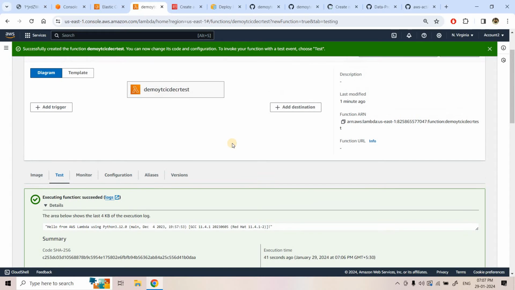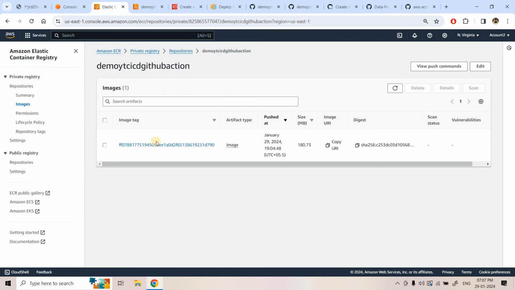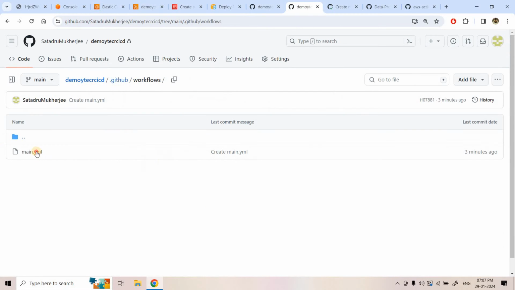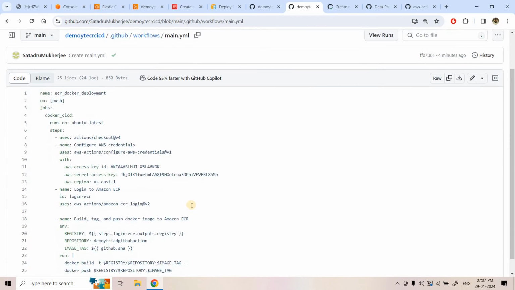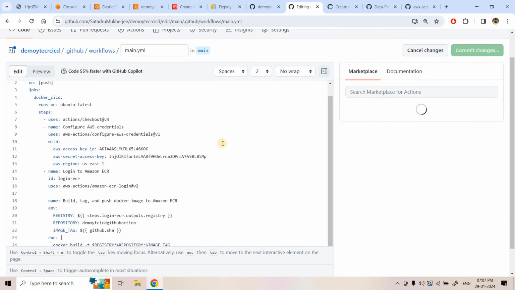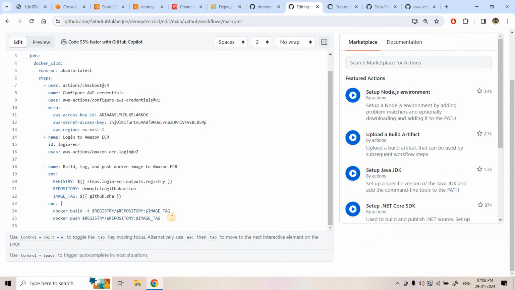Now we have to update the YAML code such that whenever we will make some changes in our GitHub in the Lambda code, automatically new image should be built in this ECR repository, and this Lambda function should be updated with that particular image. Okay, so that we will do now. So here I will go to main.yaml again, and now here I need to update the code little bit. So here I will edit it, and here I will add AWS Lambda update function.